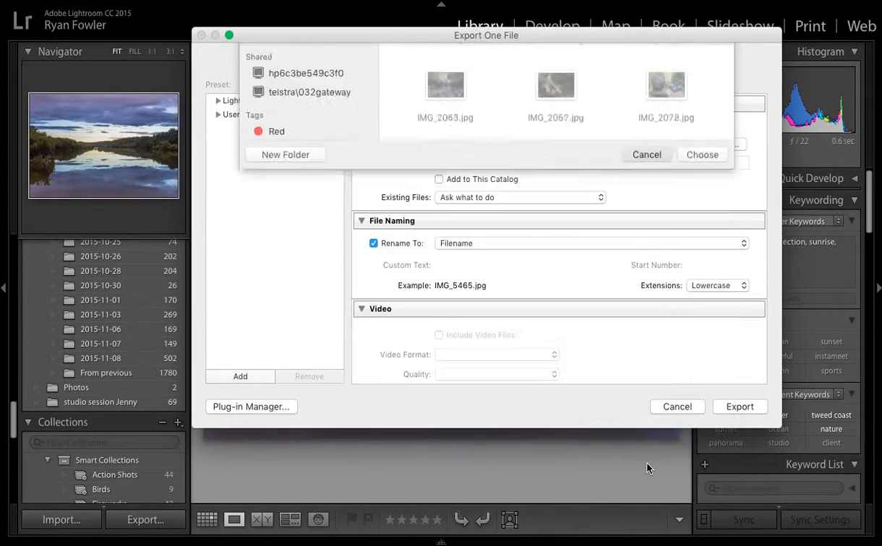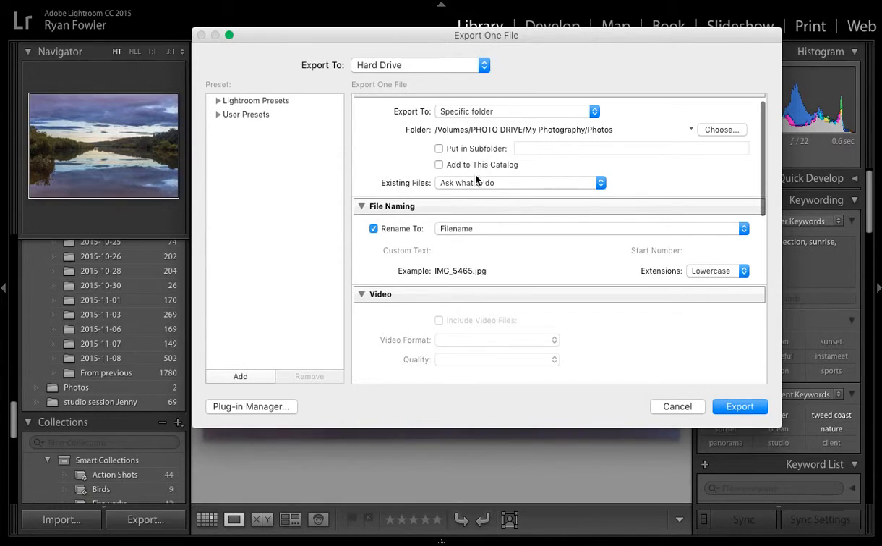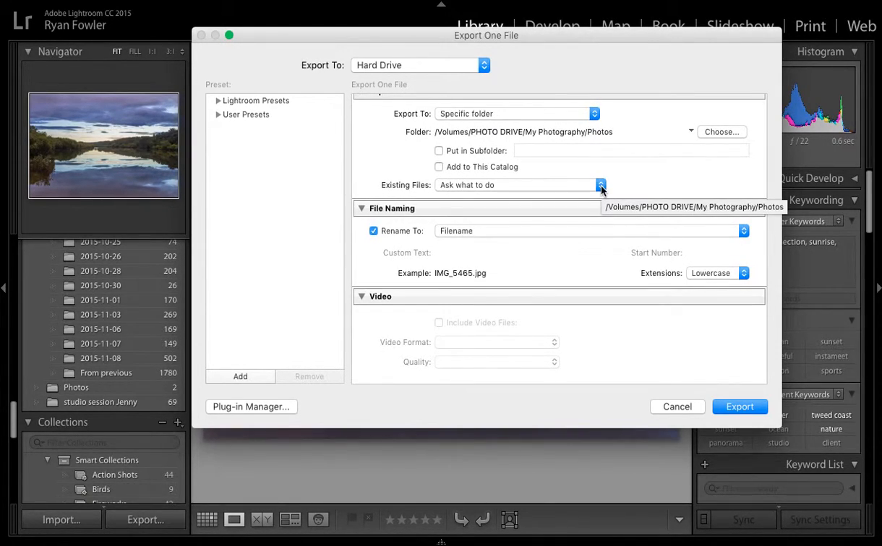choosing option screen. But what you can do is, instead of going to choose and making a new folder in there, you can just put directly into a subfolder, type in what it is, so test, which I won't actually do because I don't really want to do that. Or you can add to a catalog. And if you've got an existing file, that's where this option comes in.